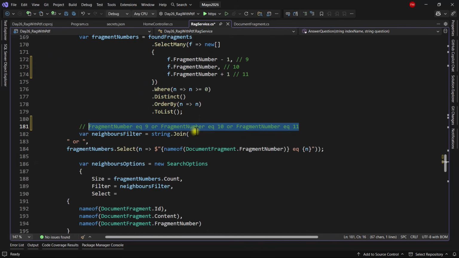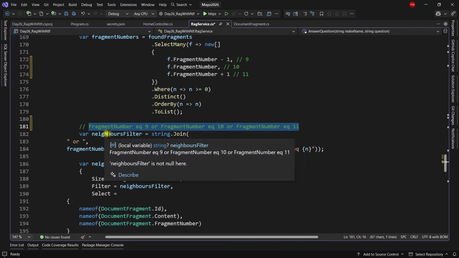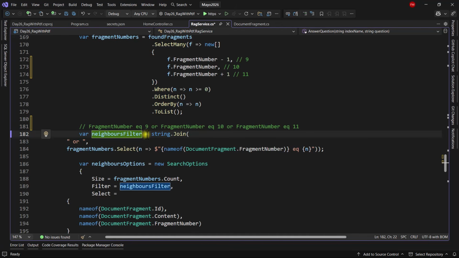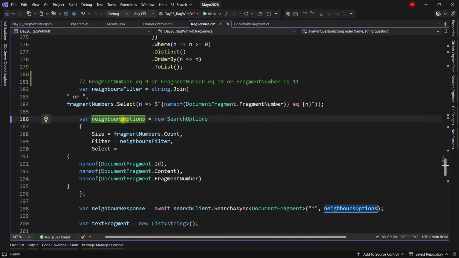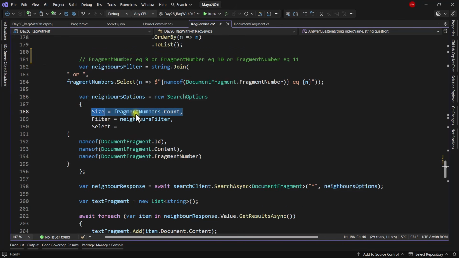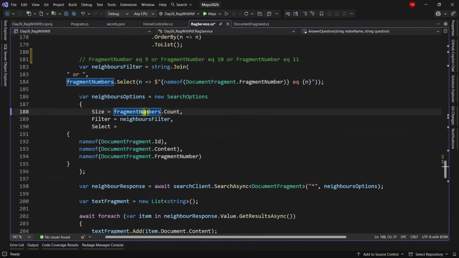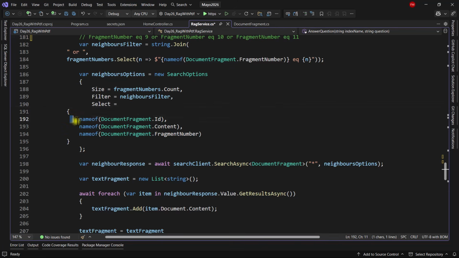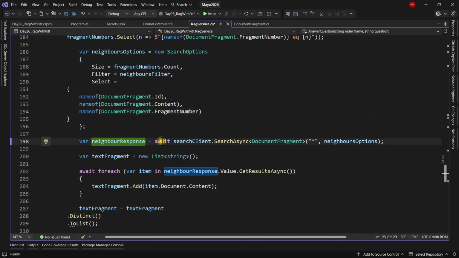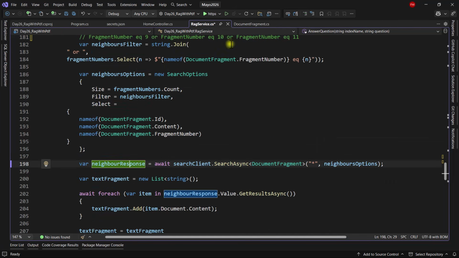Therefore, let's come back here and see that this is basically what we're going to have here in neighbors filter. And then we say neighbors options. The size is going to be the number of fragment numbers, which is this list that we have here. That is the amount of fragment numbers. The filter is going to be this neighbor filter that we have here. And select, we have here ID, content, and fragment number. And then in here we have neighbor response. We do the search one more time, but this time using this filter that we have here.